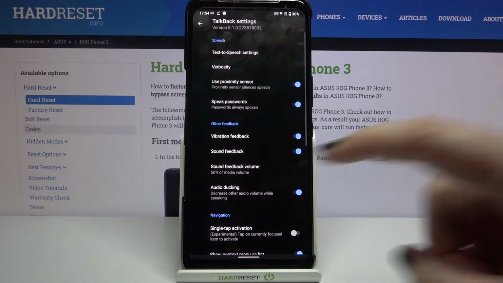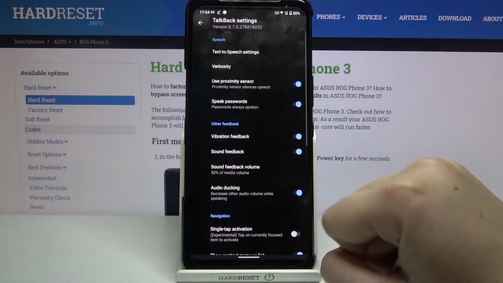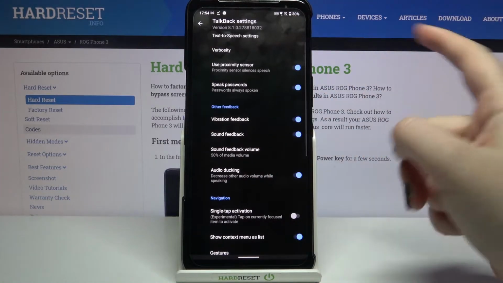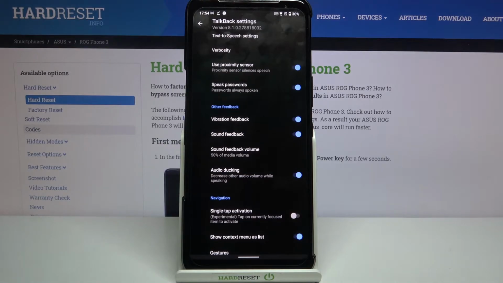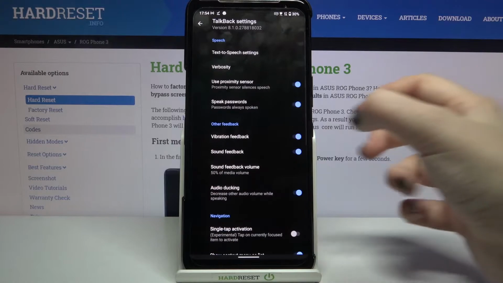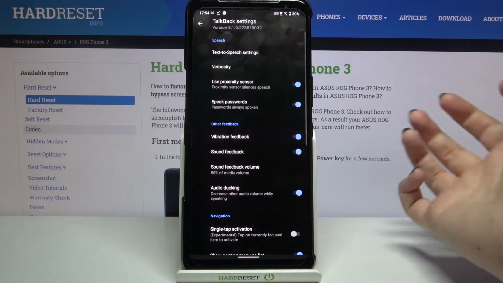Let's tap on the settings, and here we've got actually a lot of options which we can customize. So for example, we can decide if you'd like to speak the passwords, if you'd like to feel the vibration feedback after tapping. It's really up to you, just customize it by tapping on this switcher.